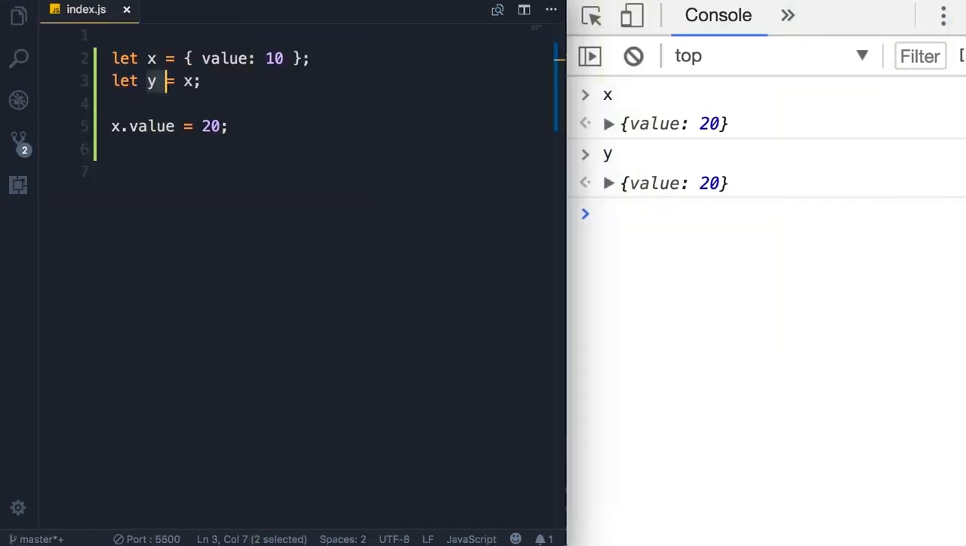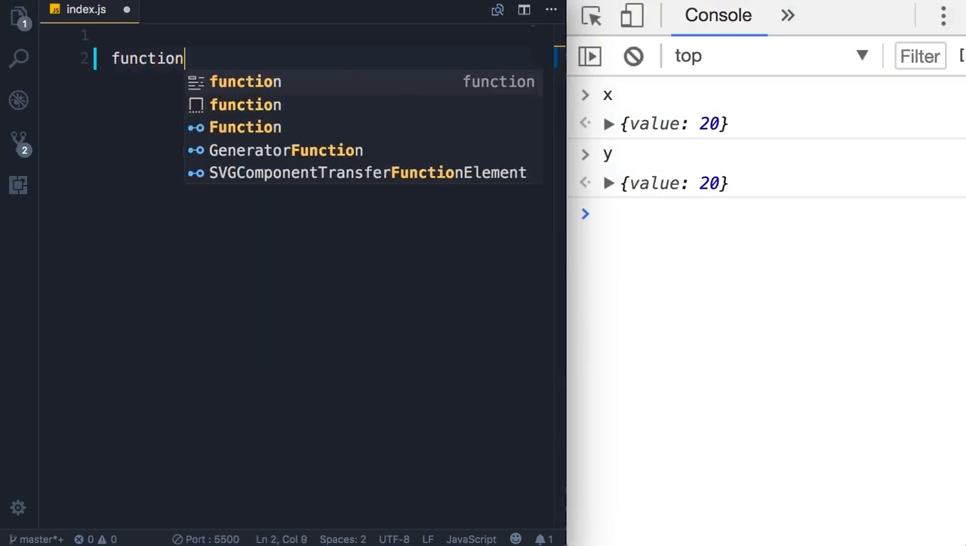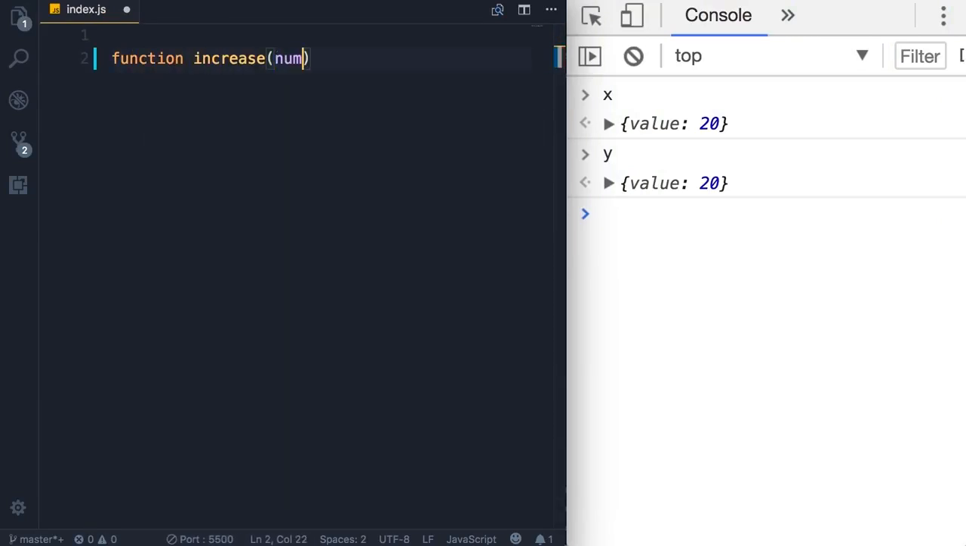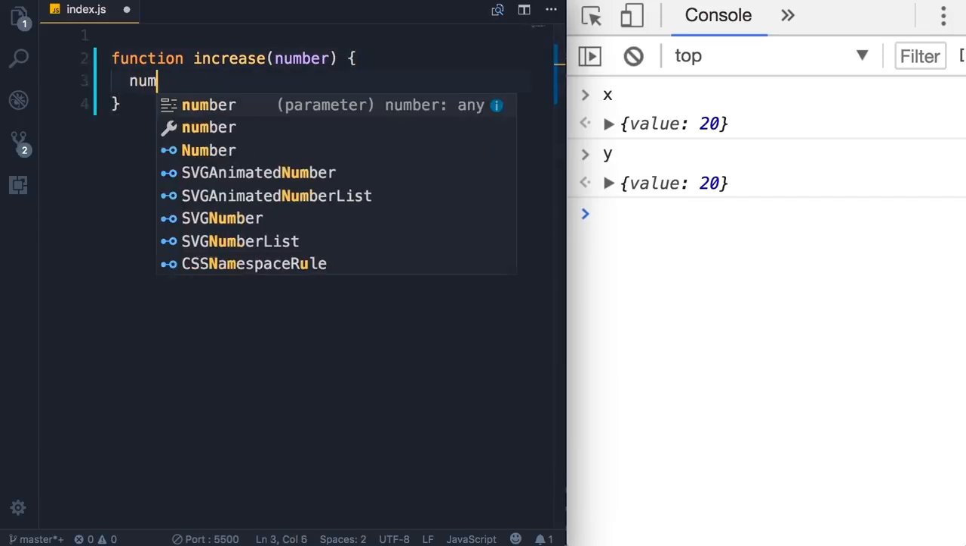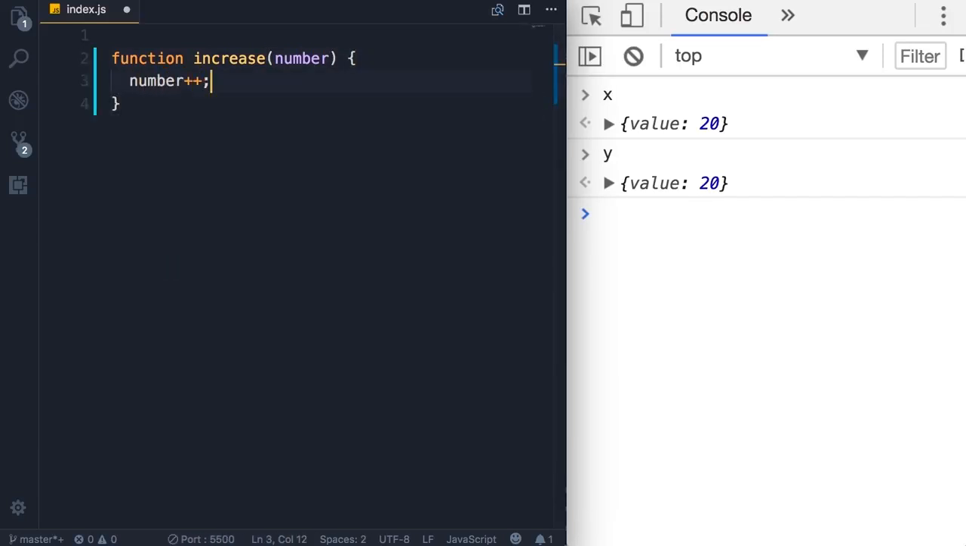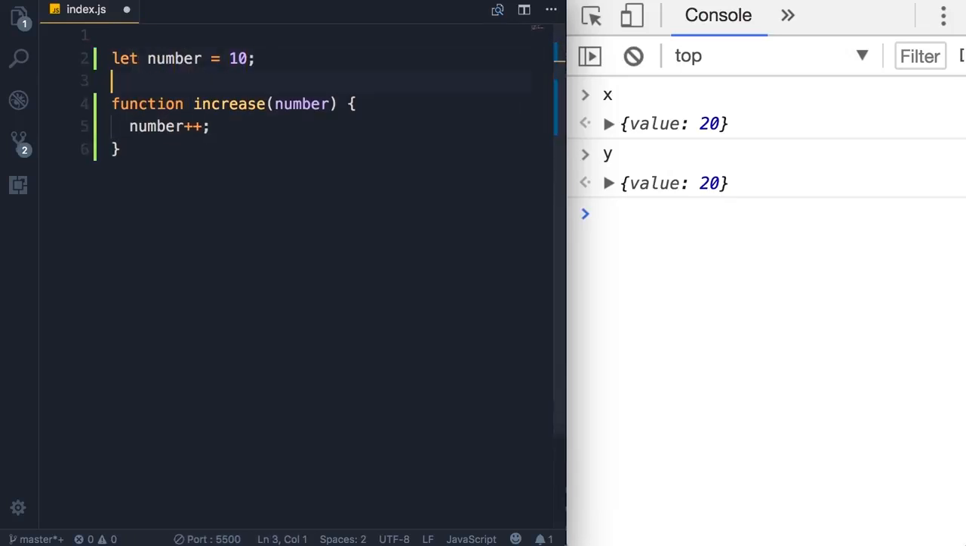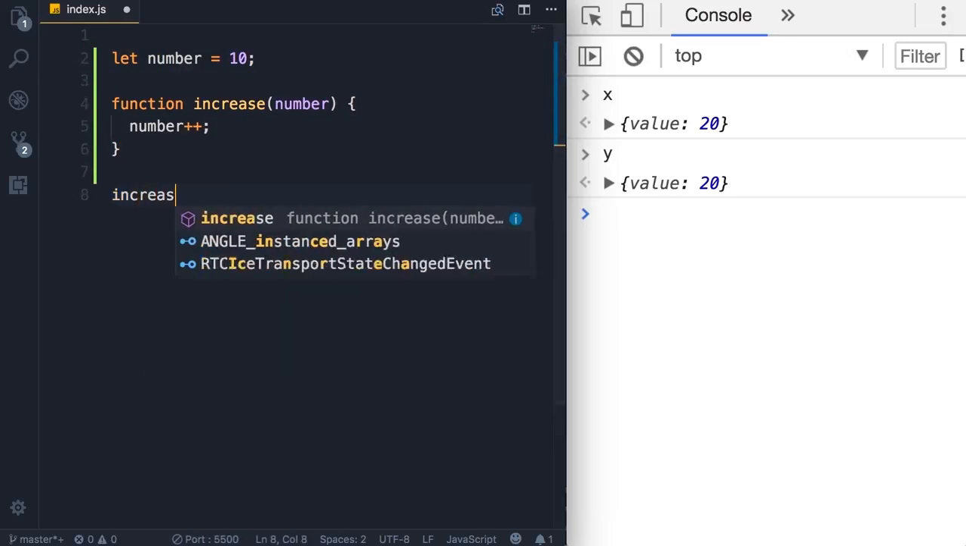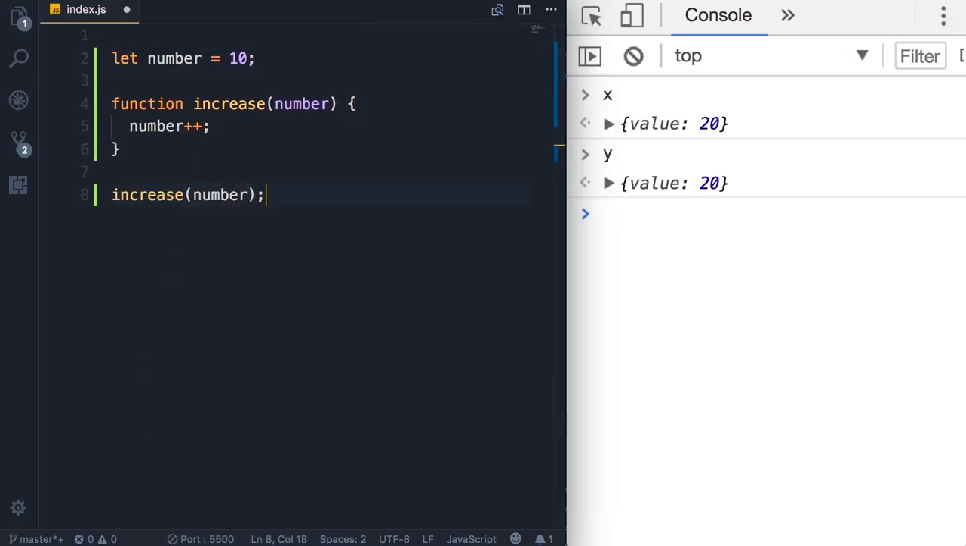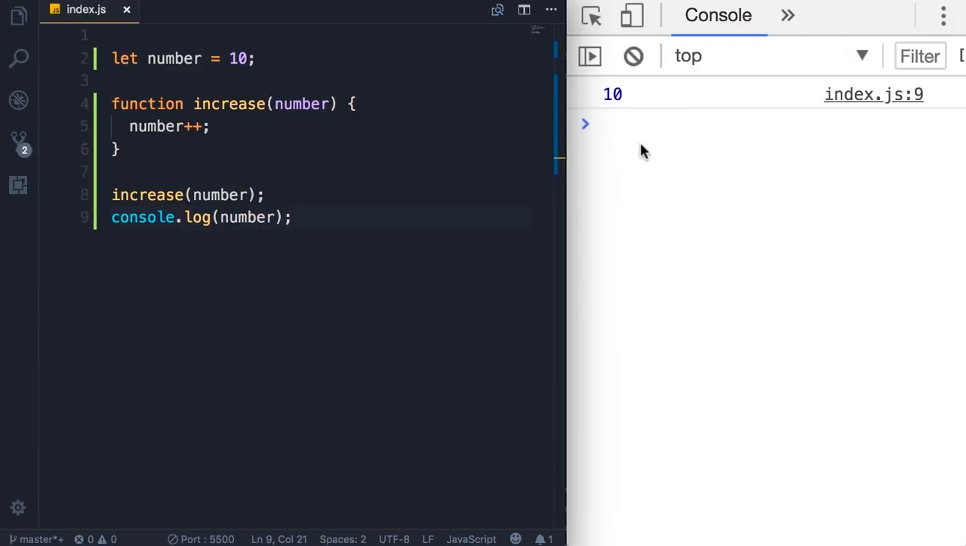Let's take a look at another example. So I'm going to define a function called increase that takes a number, and here we simply increase this number by 1. Let's declare a number variable and set it to 10, and then call increase and pass this number. Now, if I log this number on the console, what do you think we're going to see? Let's have a look. So save the changes.